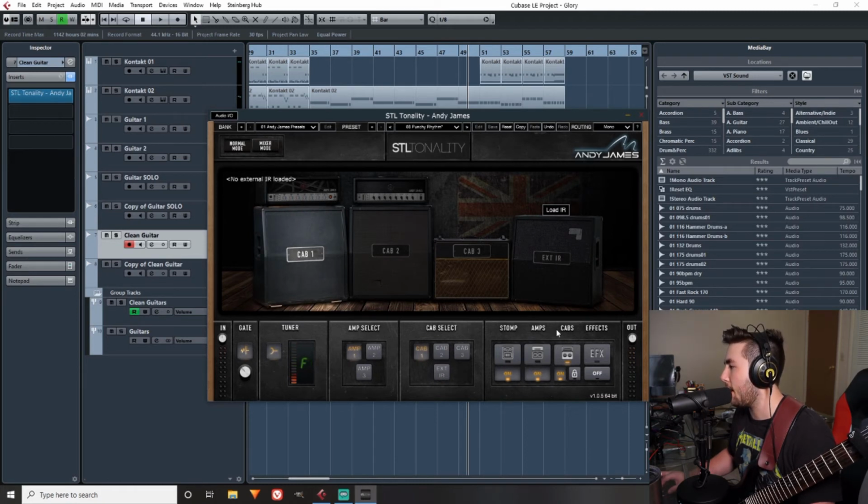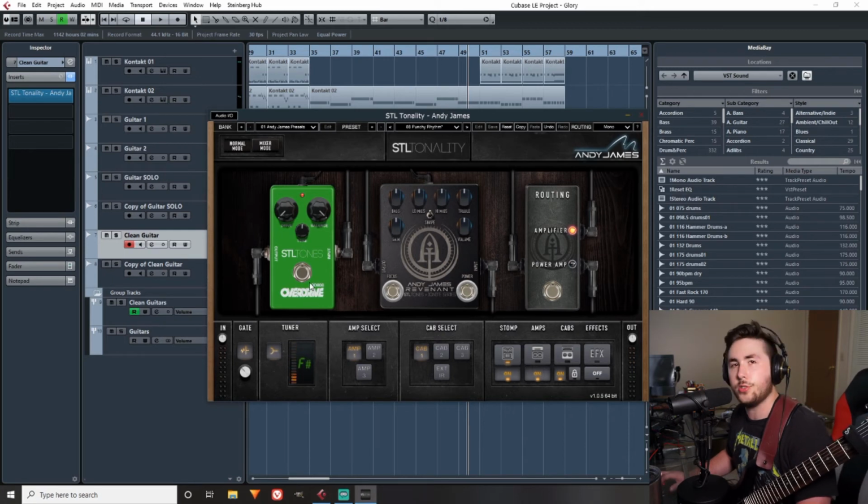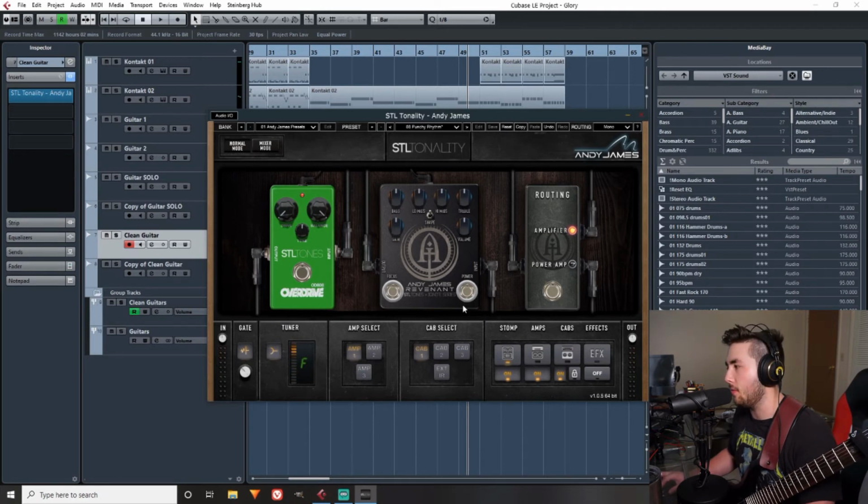Looking over here at the bottom right section, you have a stomp, amps, cabs, and effects section that you can go to. The stomp section has STL Tones overdrive, which is like an 808, a tube screamer type of overdrive. You have Andy James's Revenant pedal, which is his own signature pedal. It's really cool that they include it in this plugin, because it's an actual stomp box that you have to buy physically, but you can also get it in this plugin. You also have another routing pedal for the amplifier and power amp, and some other cool features that you can use to mess with the sound of everything. It's just a different way to change everything up.